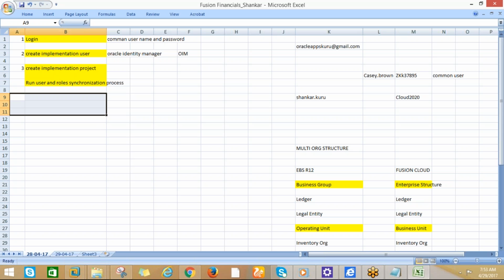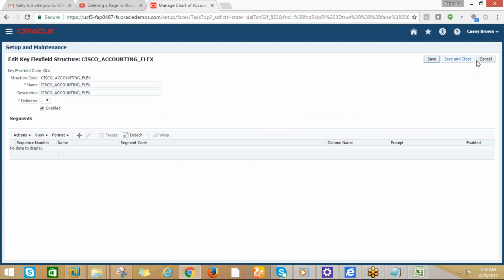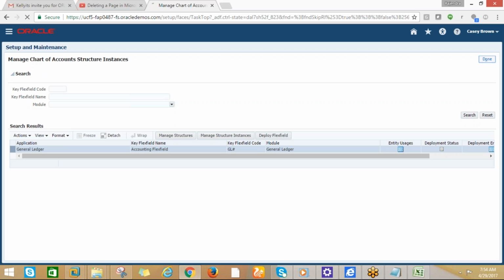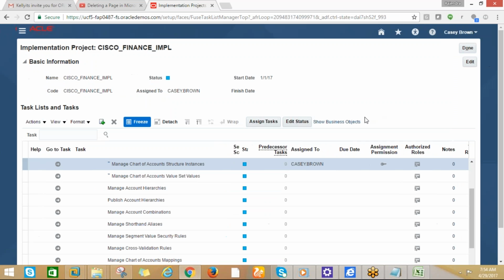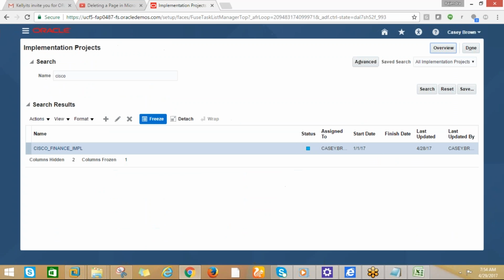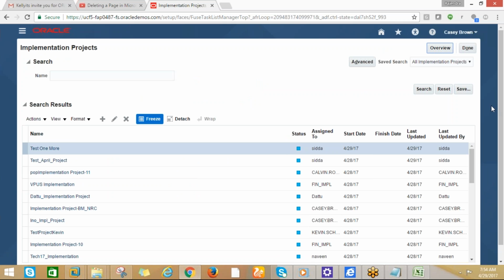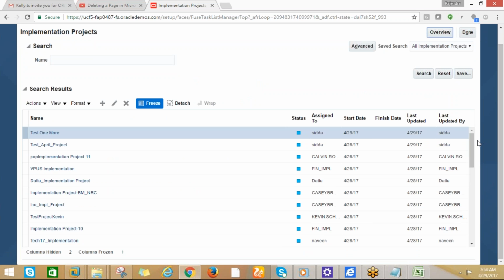sometimes after one week or ten days, the data will be erased. That's why I'm using Cassie Brown, because this user is a common user, so it will not be deleted. That's why you are able to see all the projects. If you see these projects, these are all different projects, and these are not deleted. You need to go for Done only, then you can see the main page. Don't go for Back or like that. These are all different projects.